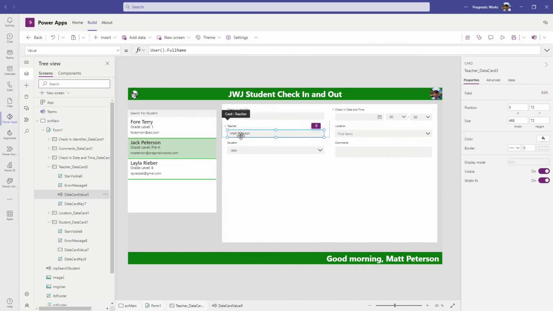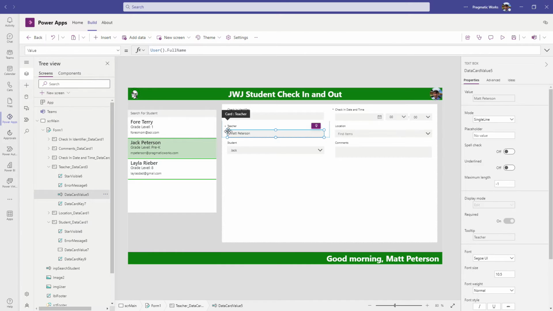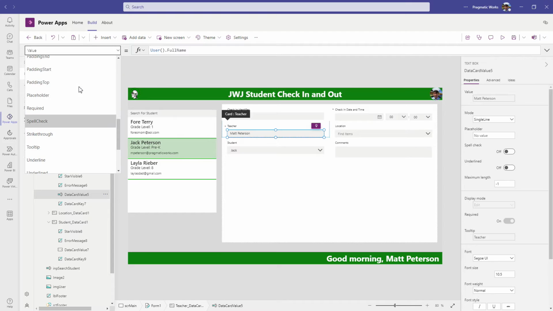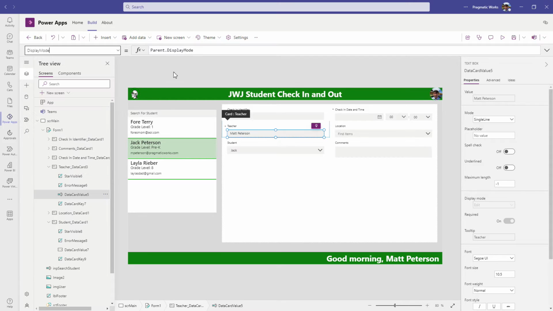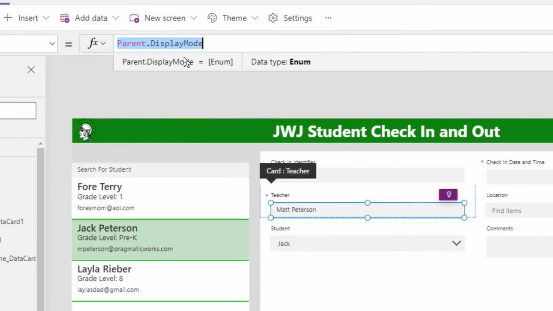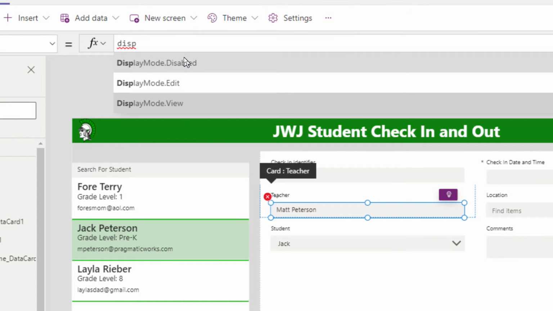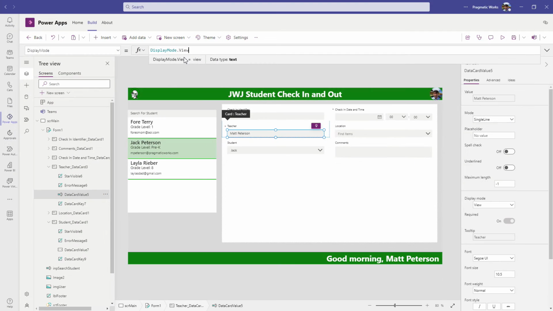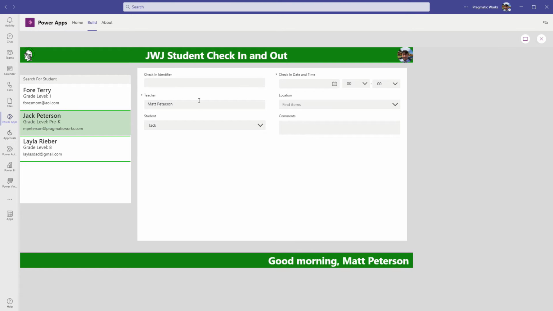I'm going to go to that data card value, and within here you have different display modes that you can choose. In the data card value, if I come on up to its display mode, we have three different ones. By default, it says parent.display mode. What that's doing is saying whatever the column defaults are for this data source, I'm going to use its display mode. So this is an editable column, which is why it's editable inside of the form. However, I could change it to display mode.view. And if I change it to display mode.view and I hit play, notice now my users cannot come in here and type anything in.